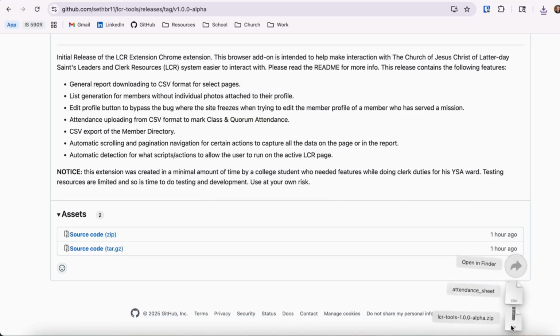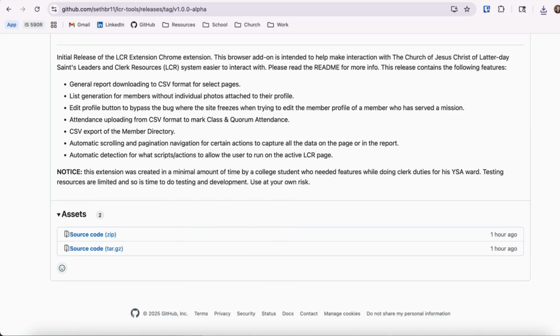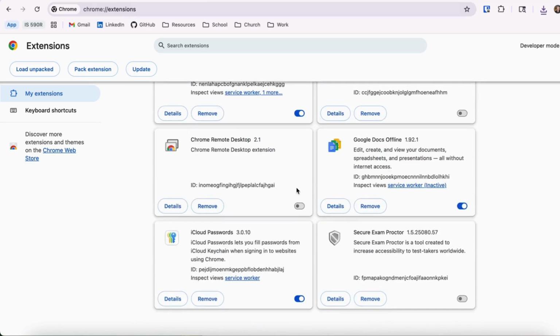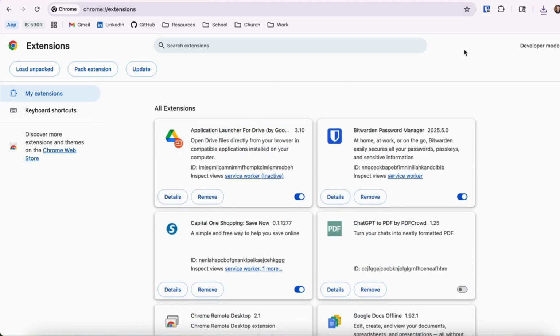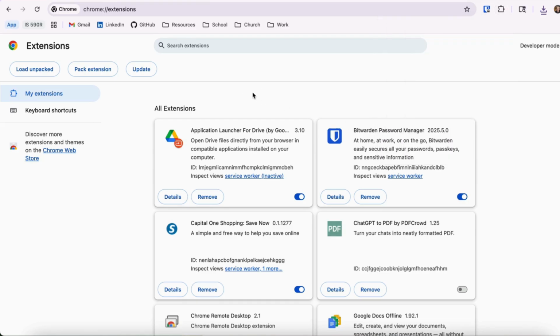So now that we have that, we can click it to unzip it. And this is in our downloads folder. You can see all of the files that go into this browser extension. So next step, once you have that downloaded, if you go to extensions, you can go to chrome://extensions. This gives you all of your browser extensions. You can also go up here to the puzzle piece and do manage extensions. That takes you to the same place.